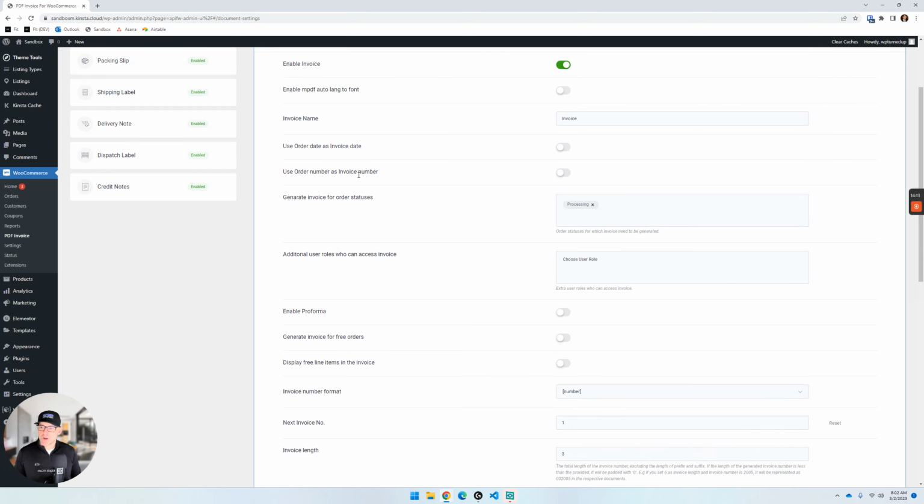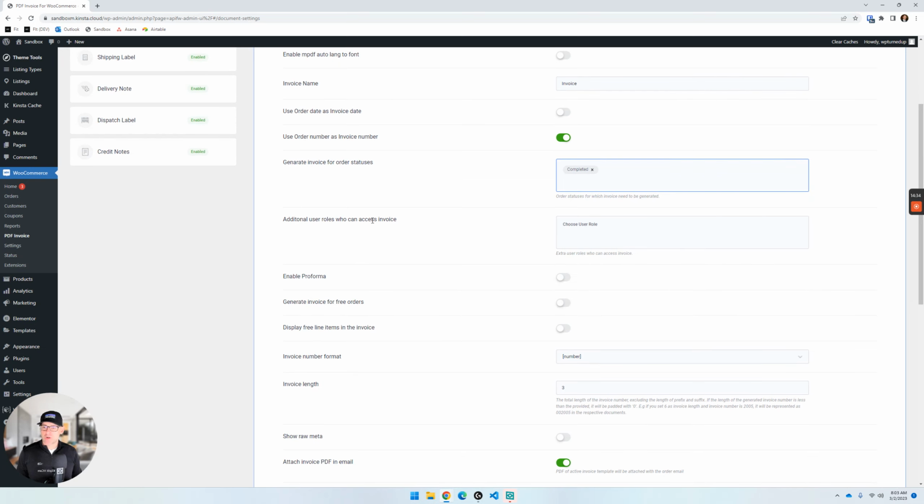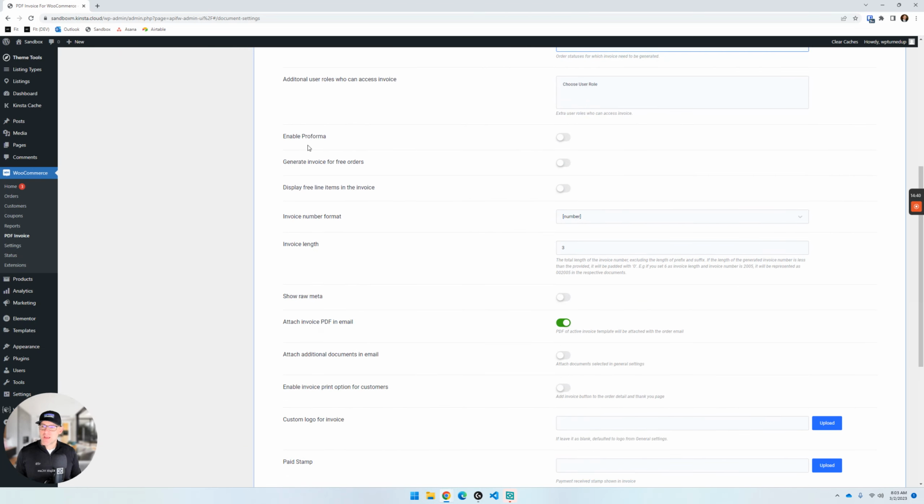Use order number as invoice number. Yes, this is what I would want to do. Generate invoice for order statuses. I would want to change it from processing to completed. So only once that payment comes in, it's successful, the order is deemed completed. That's when I want to issue the invoice. Additional user roles for who can access the invoices. I'm just going to leave this blank for now unless a need arises for something different. Enable pro forma. This was a question that I asked.